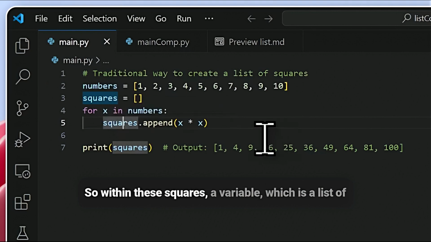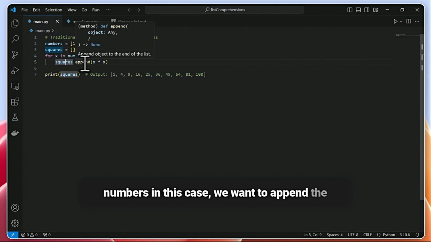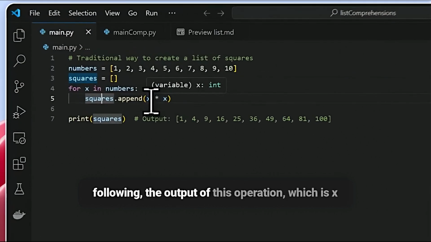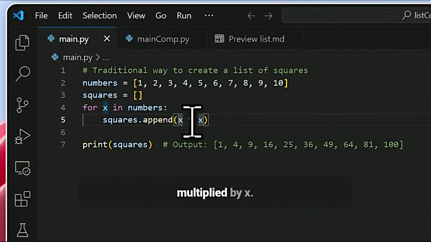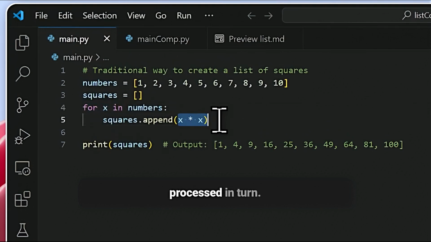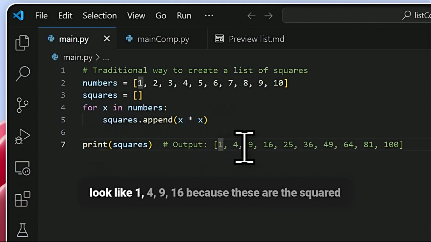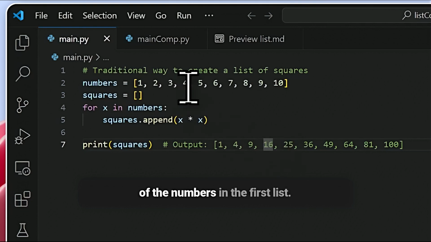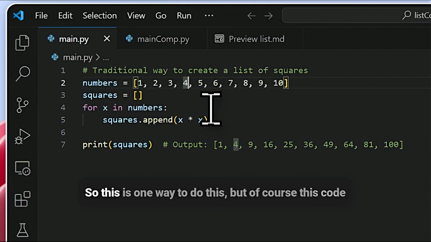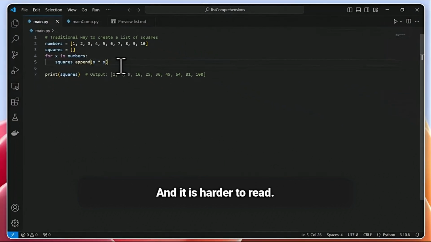So within this squares variable, which is a list of numbers in this case, we want to append the output of this operation, which is x multiplied by x. And as this is a for loop, each element is processed in turn. And then finally, we print the results, which should look like 1, 4, 9, 16, because these are the squares of the numbers in the first list. So this is one way to do this, but of course this code is neither concise, nor fast to run, and it is harder to read.